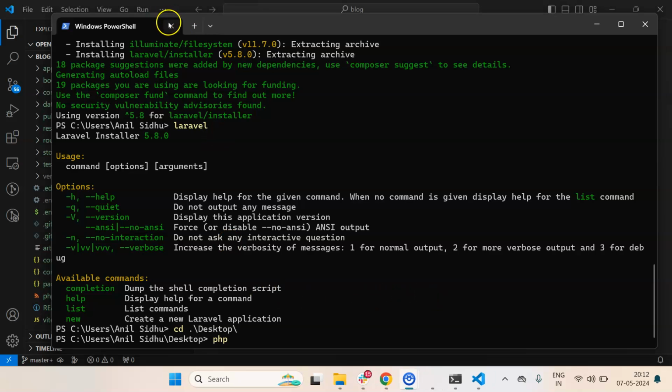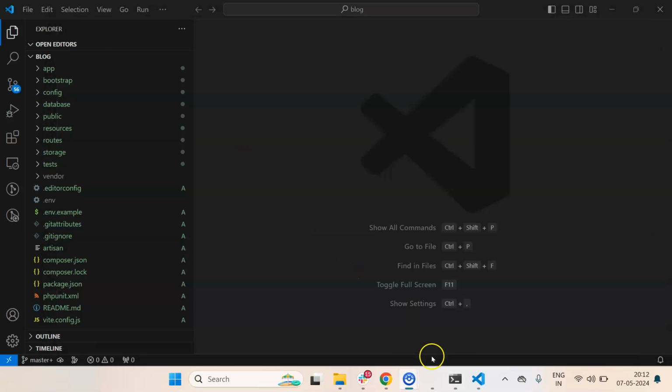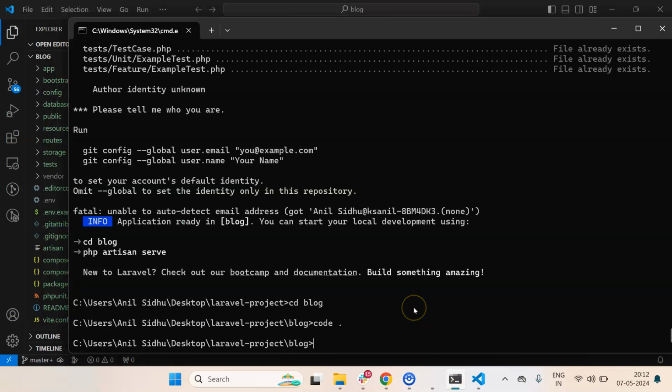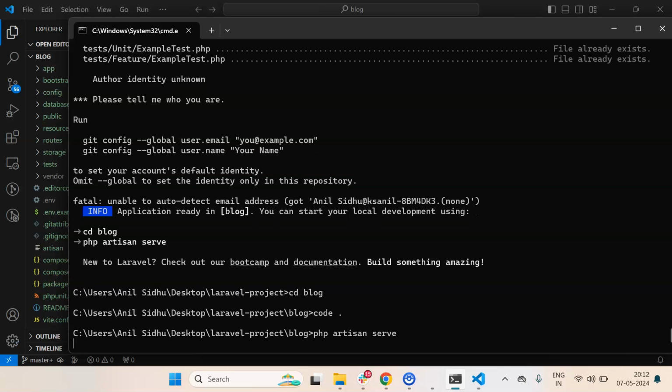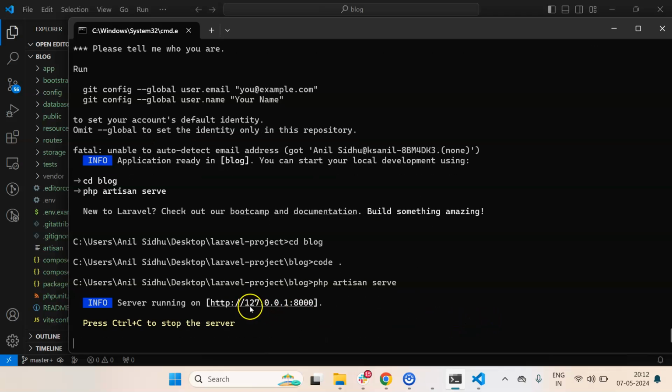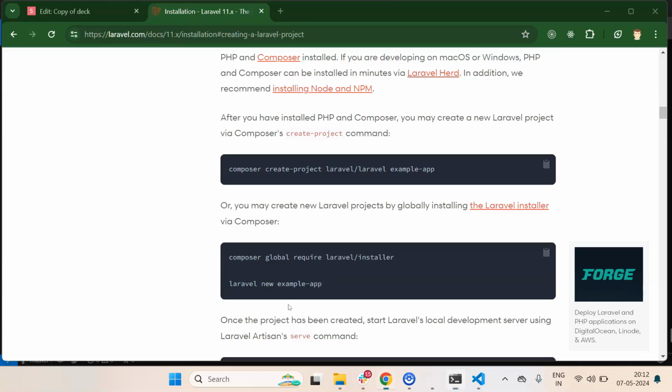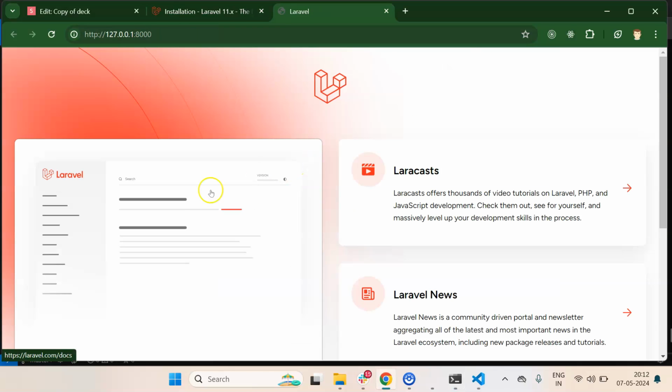Similarly, we can run the project. Go to the terminal and simply put php artisan serve. And here we go. This project is running on localhost port 8000. Let's click over there, and here you can see that this is absolutely working fine, right?